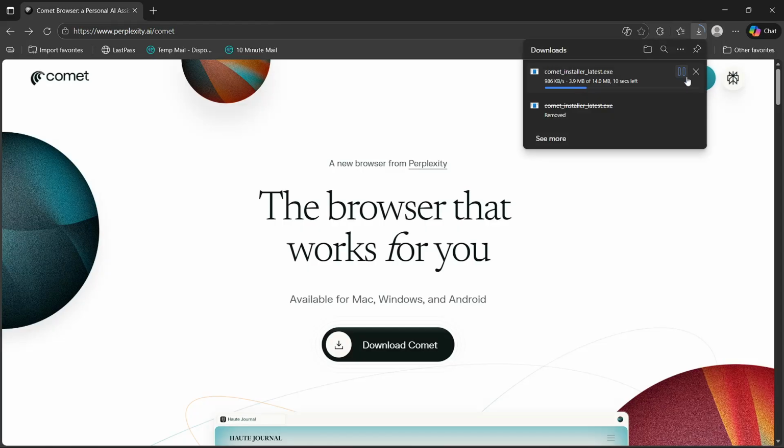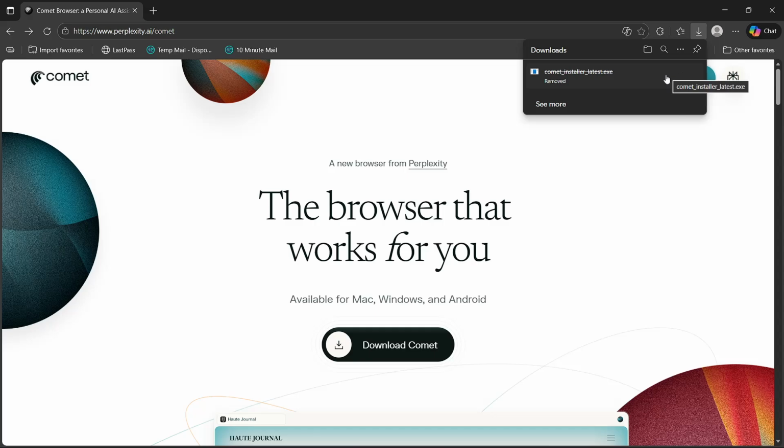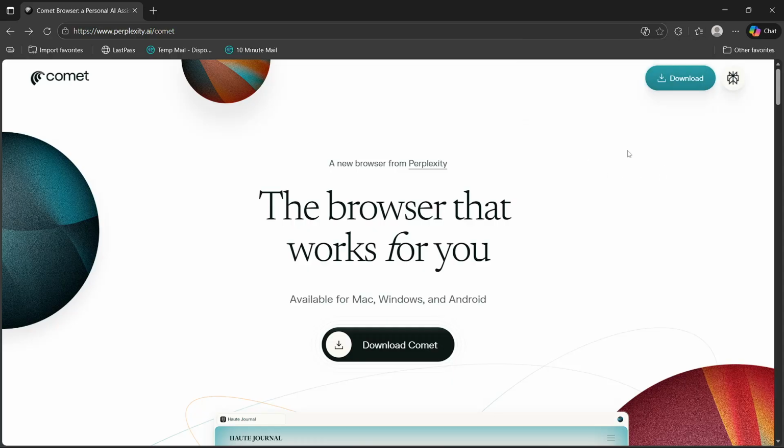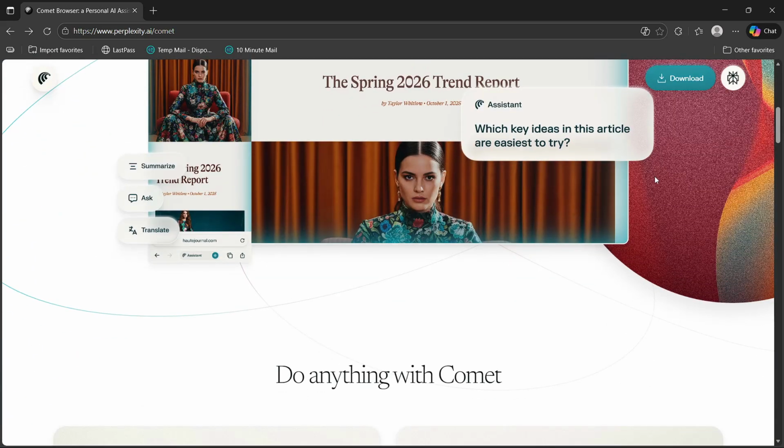And after you've downloaded the installer, you will just run the installer. You will just have to double click it, and after you've already installed it, you will open your Comet, and then you will log in with your Perplexity account, and then you can just explore your built-in AI features.